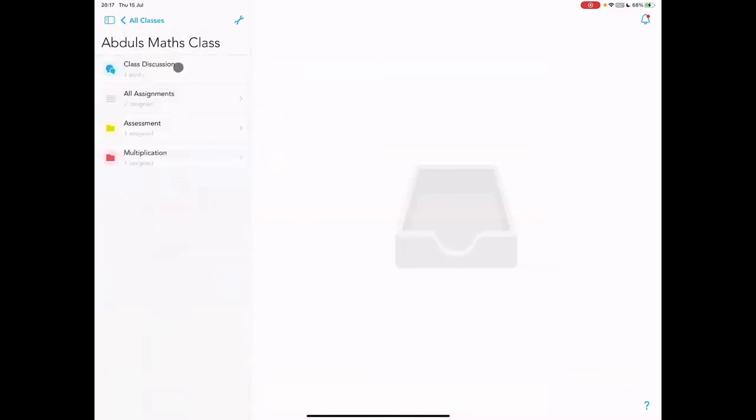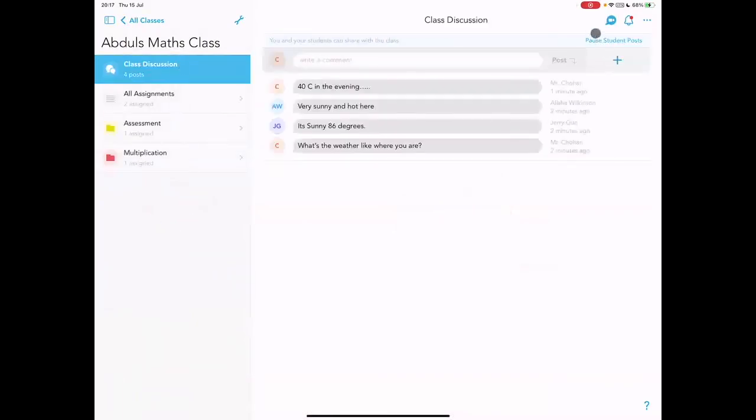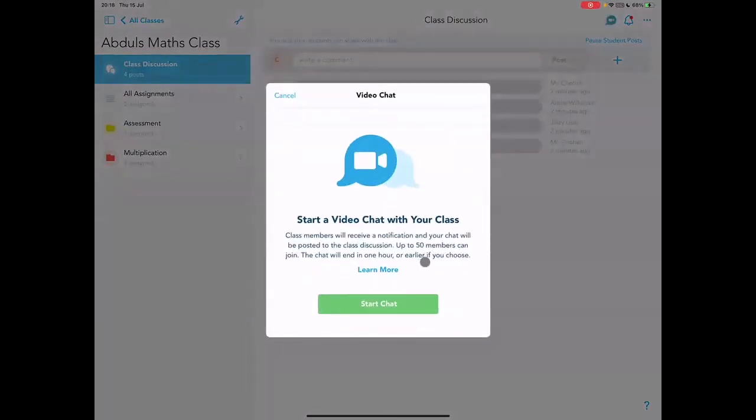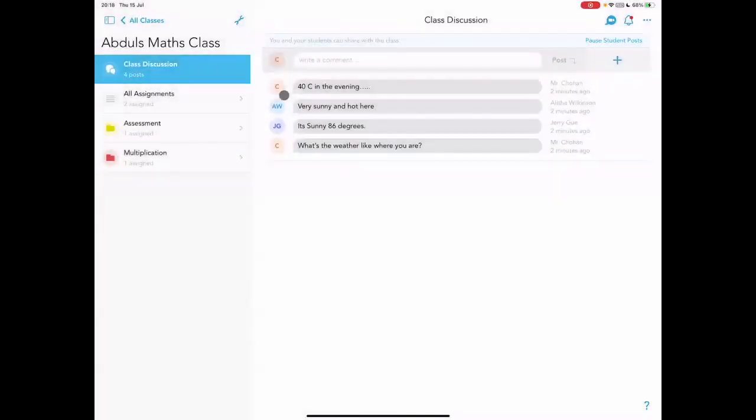If I go into discussions, class discussion, what you'll notice here is there's a video chat icon again. Now in class discussion, if I hit the video chat button, I can start a video chat with the whole class. So up to 50 people, I could be speaking to you. It's now got breakout rooms built into this as well, right within here. There's no need to send Zoom links and codes and all that kind of stuff. I'm not going to hit the start chat button. If I did, it would just tell you to join this class. So that's been a really useful feature.